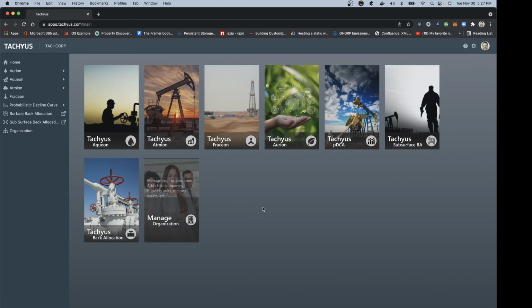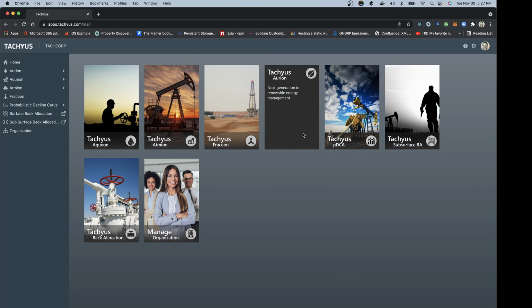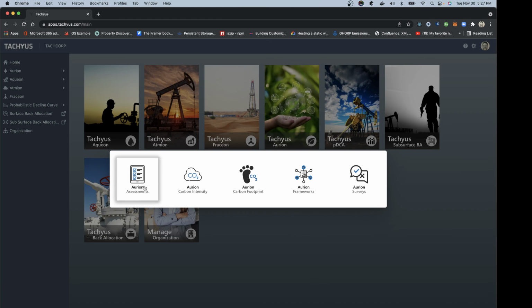But after you've done that, you're actually able to go into Aurion and start doing either create an assessment, which consists of all of these parts down here. It consists of either a carbon intensity baseline, which is OPGEE, or Subpart W, which is our carbon footprint. Or you can actually use one of our preloaded frameworks or create a framework. Some of the preloaded frameworks are like SASB, or you can create your own surveys that you want to track and fill out throughout the year, like diversity.